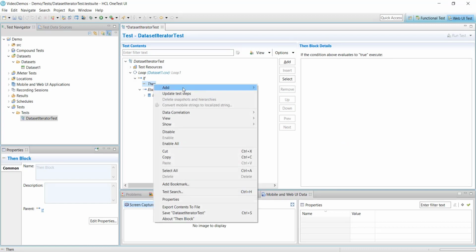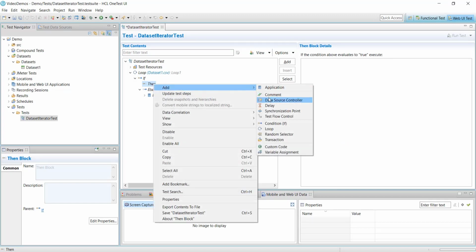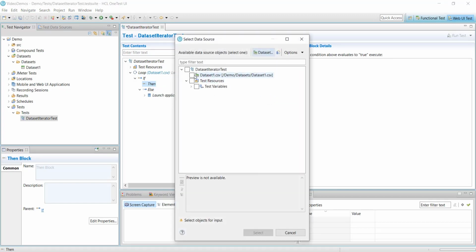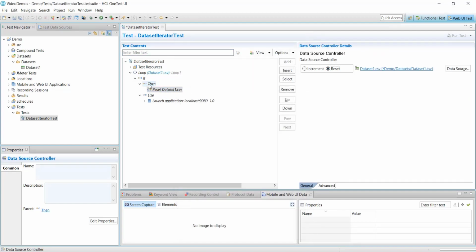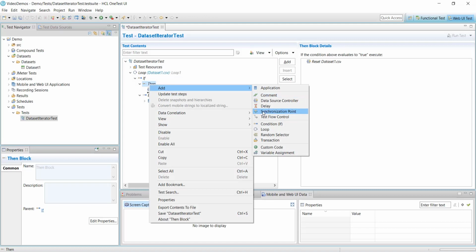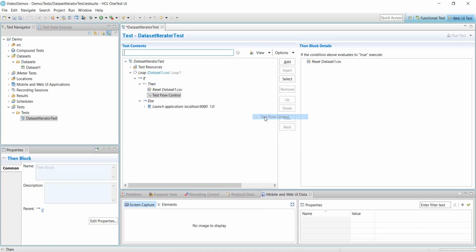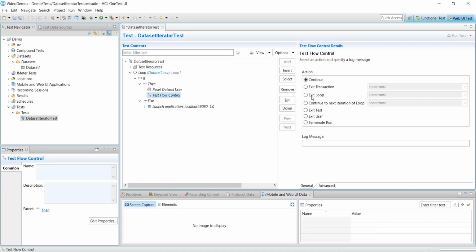Then what I wanted to do is my data set should be reset. Which data set? This is my data set. It has to get reset. Along with that, it should come out of the loop. So in order to exit loop, let's add test flow control and select exit loop. So now we'll go ahead and execute this to see how it works for the data set.